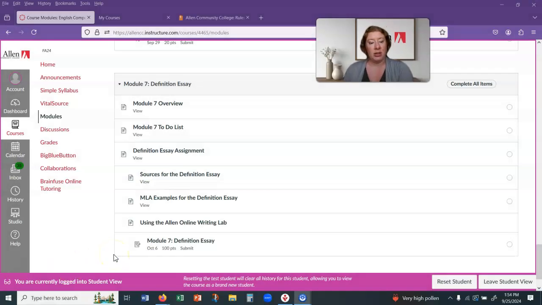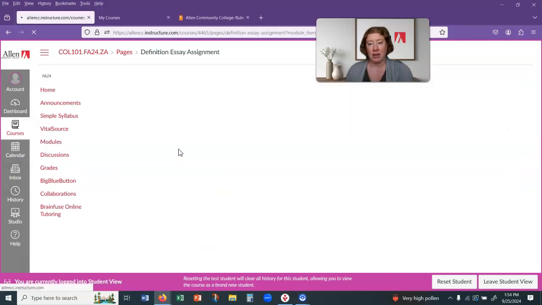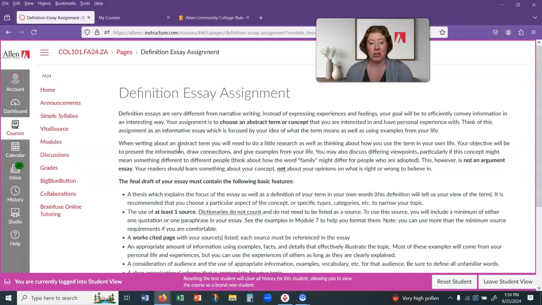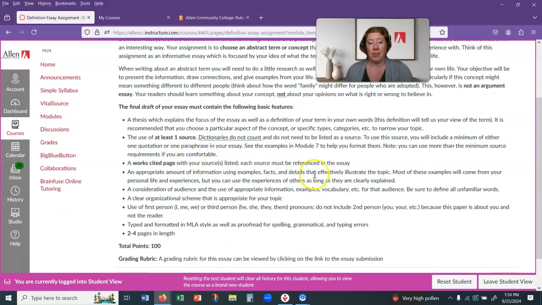So this is the only thing that you're doing in this module, is turning in this essay. I've got some other things in the unit to help you out. Obviously the assignment criteria itself, making sure that you have chosen that abstract term or concept, that you are using at least one source that's not a dictionary source, that you have that source listed on a works cited page, that you have used the source somewhere in the essay, so with a quote or a paraphrase.